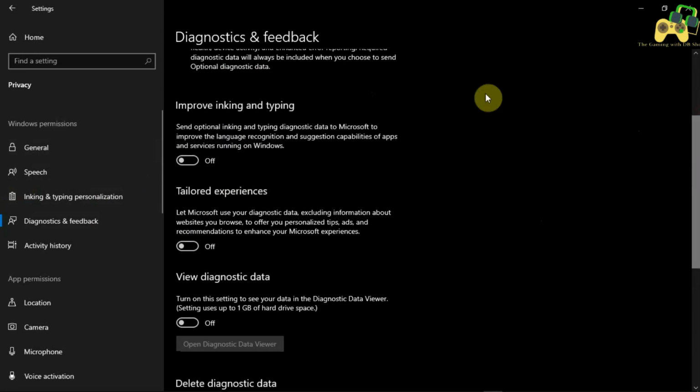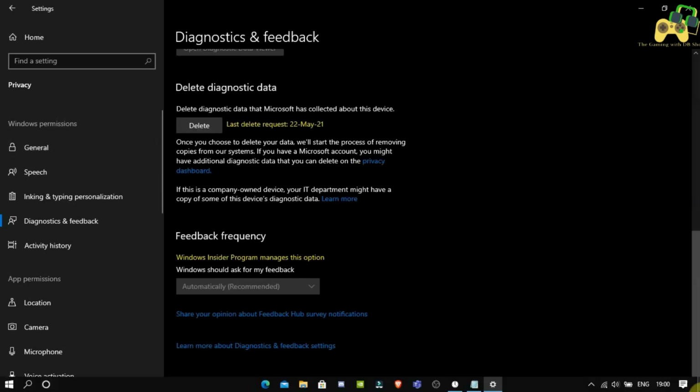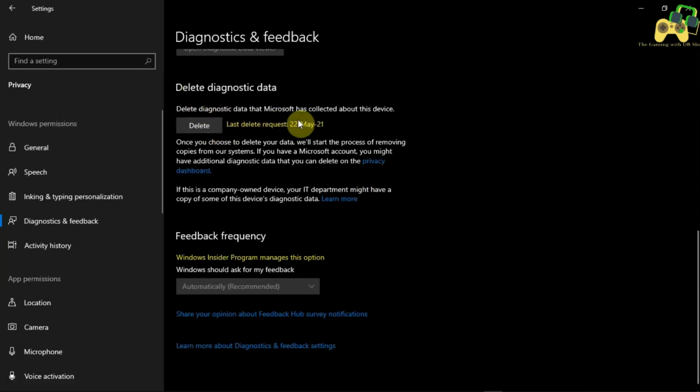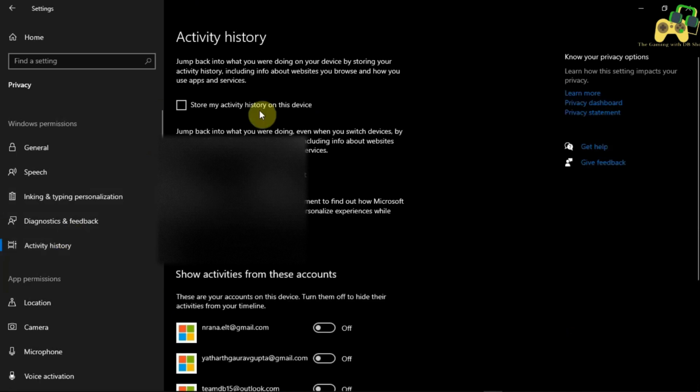The second setting you want to change is improve inking and typing. All the settings on this page will be turned on by default, so you need to turn them off. And then you can request to delete your diagnostic data. It will show you the last delete request, and if Microsoft approves it, then your diagnostic data will be deleted.